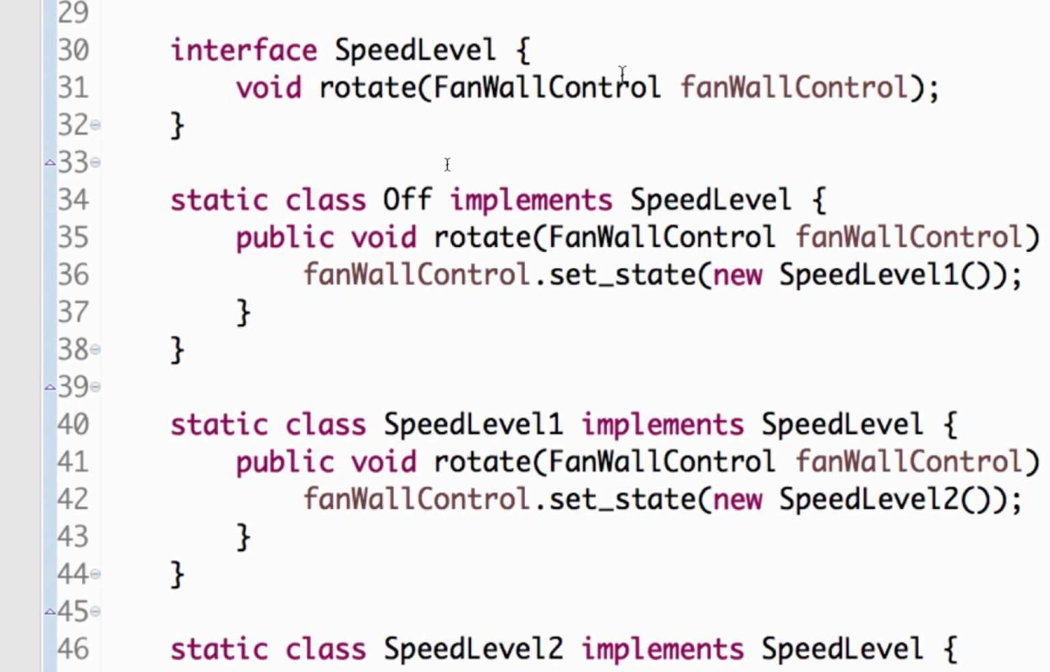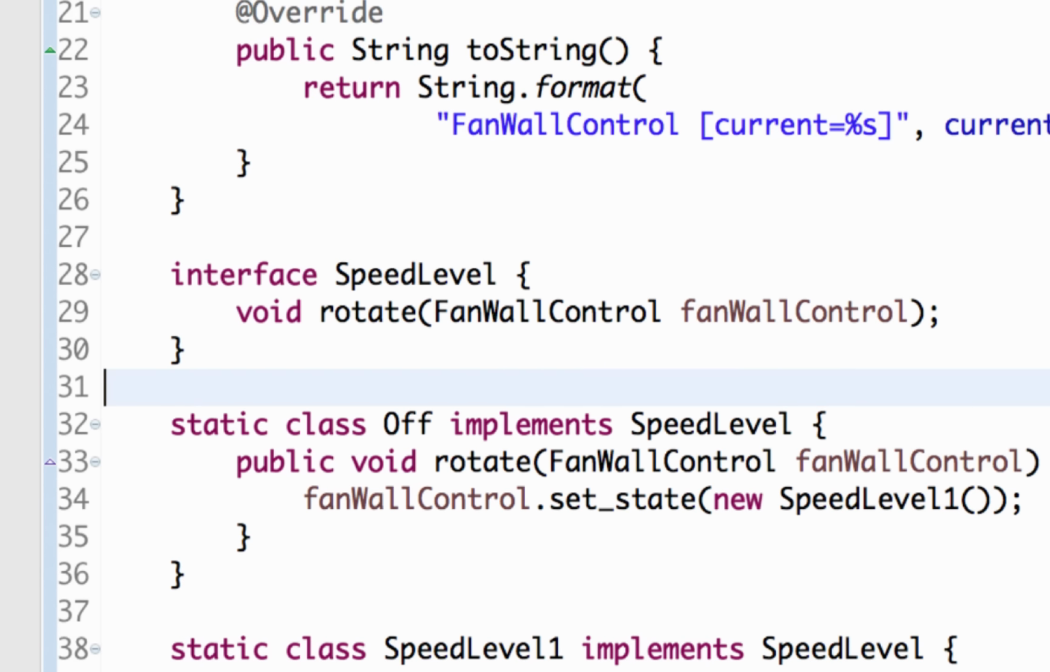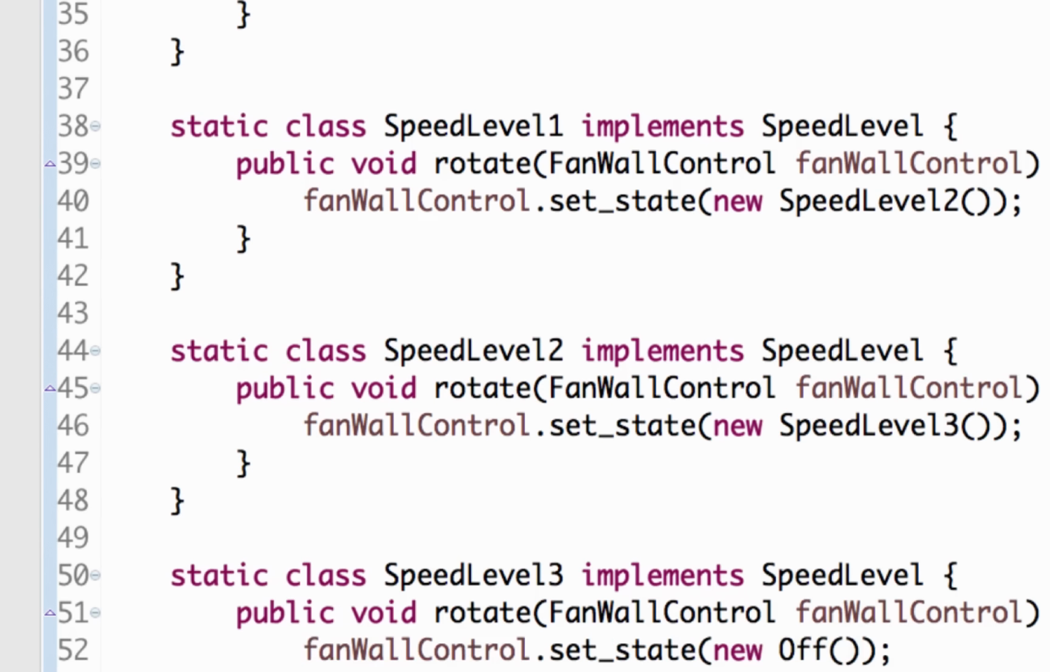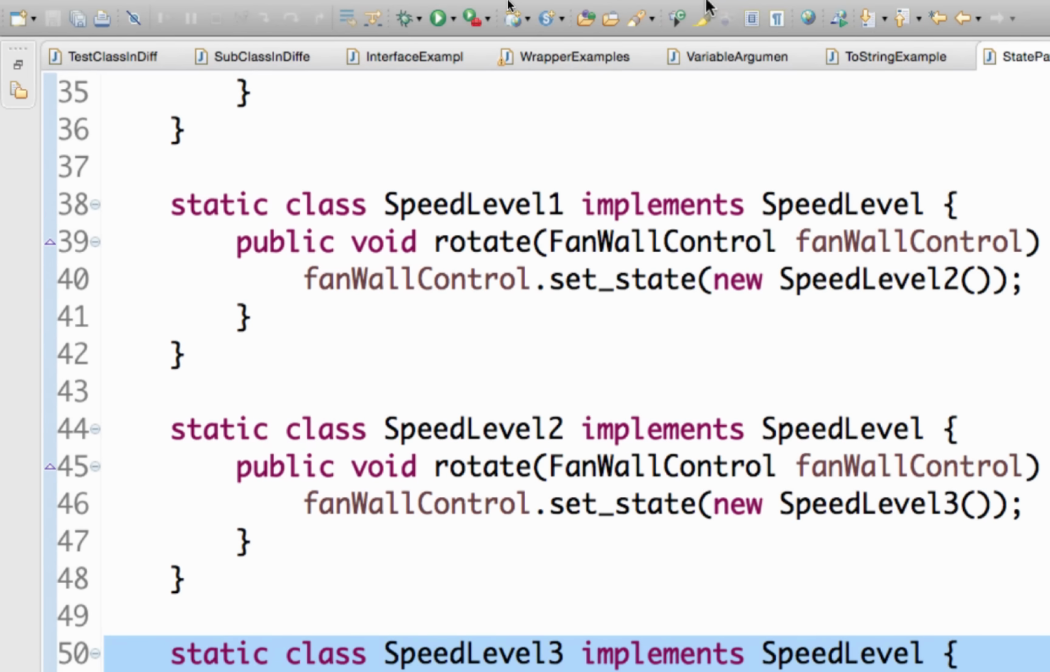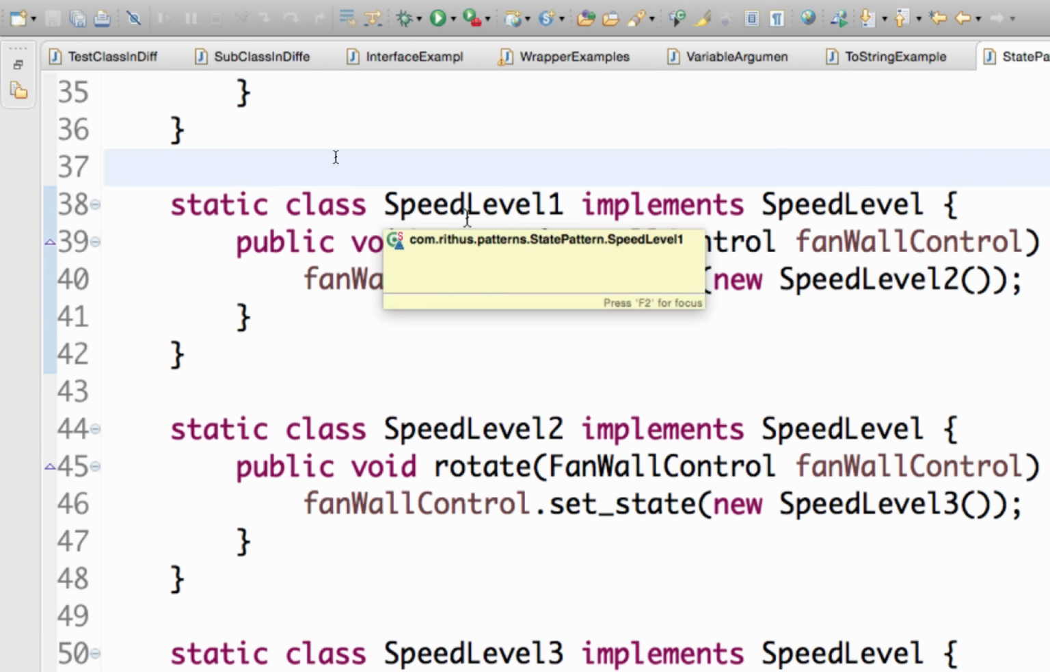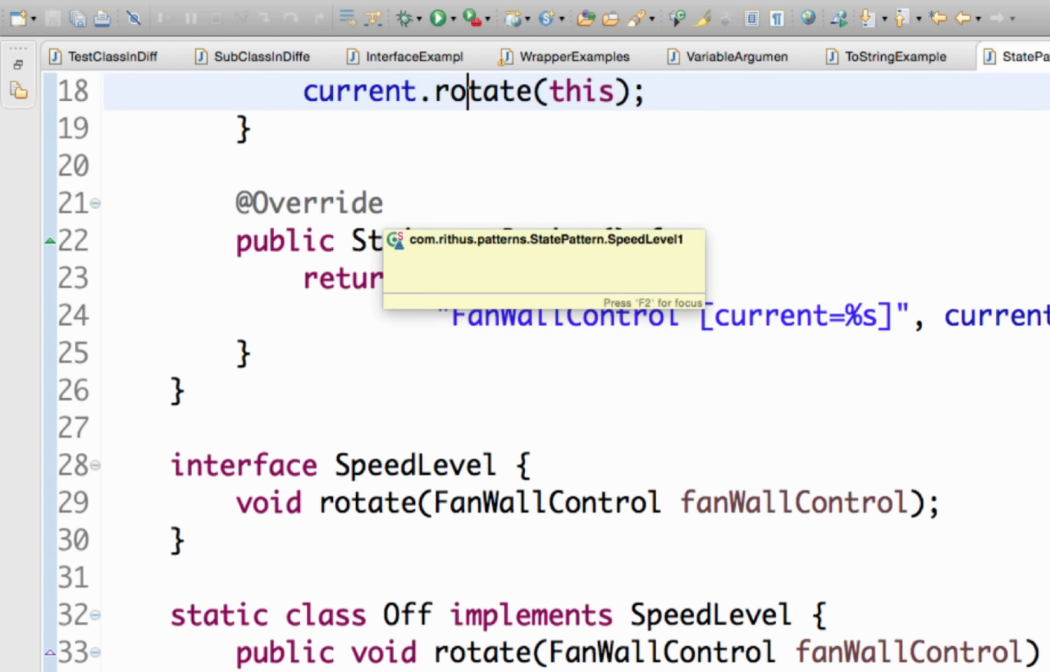In this kind of way, if I want to add a new speed level, I don't need to touch the other classes. I just need to add another level here, and I can go ahead and use it. And let's see how it's being used.